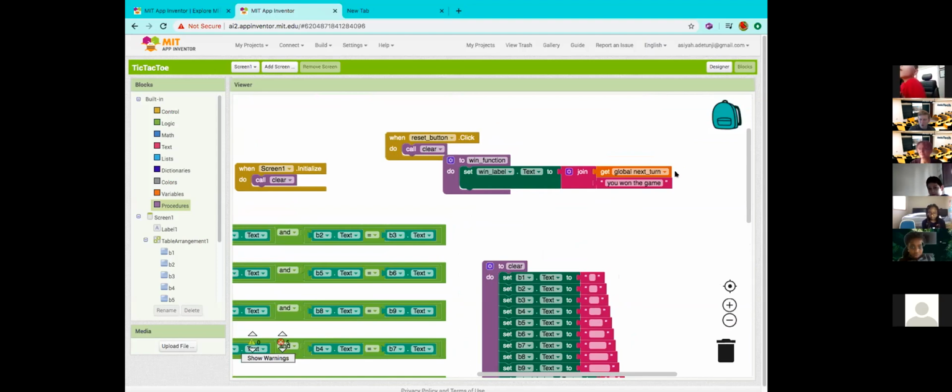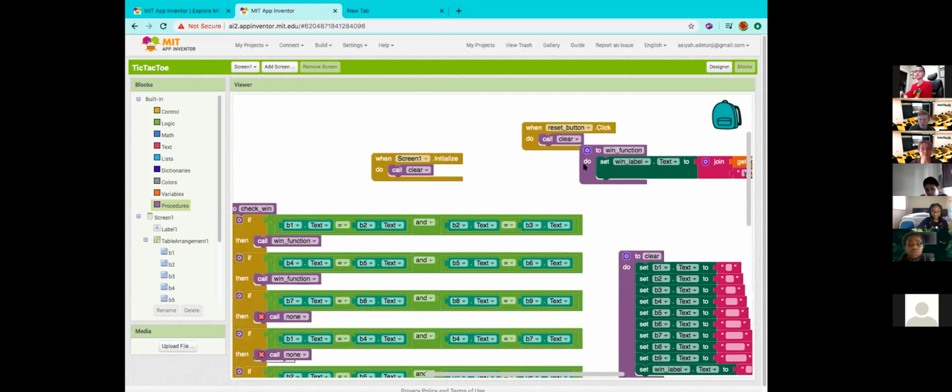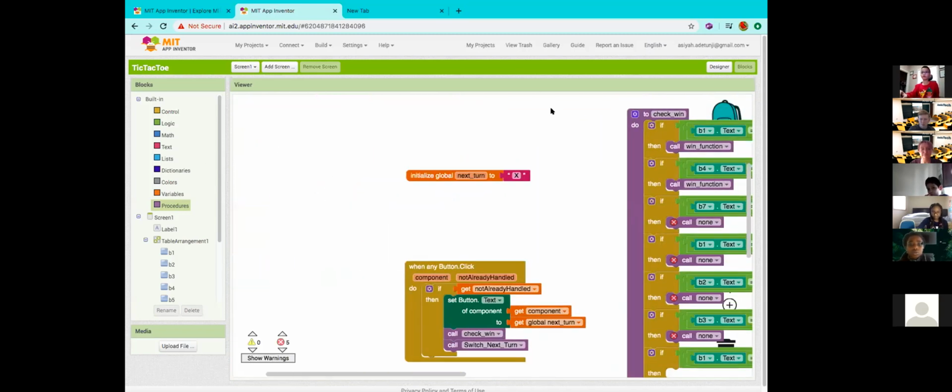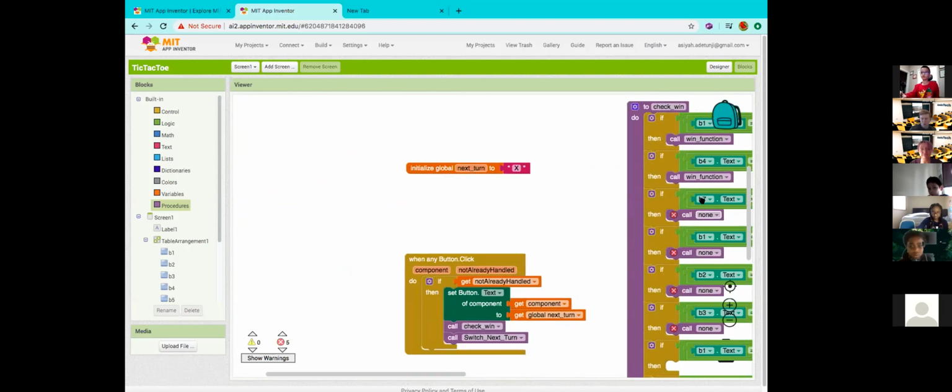Yeah, but your win function looks fine. Your reset button's good. Initialize is fine too. I think this should work now. Okay, so you can stop sharing your screen, switch all of these to win function, and then I think you should be good.